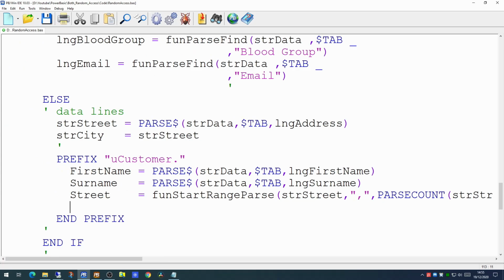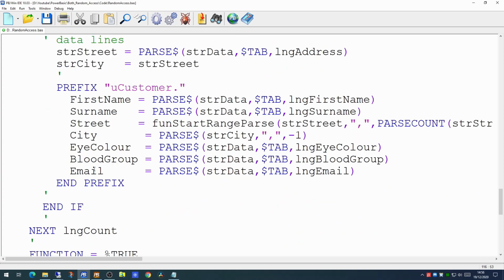And for the city, we can use the parse command. The parse command has a very neat facility by which you can specify a minus number on the column, in which case it will start from the right hand side of the string and work backwards. So -1 would give you the last element of the string, delimited by the comma, which of course is our city. So now that we've sorted out the city, we can pull out the rest of the columns based on their column number, which gives us eye colour, blood group and email. Now, having done all that, we have now populated our user-defined type.